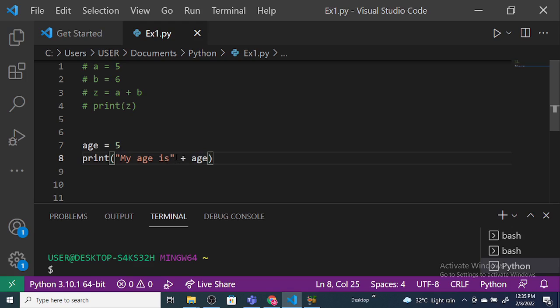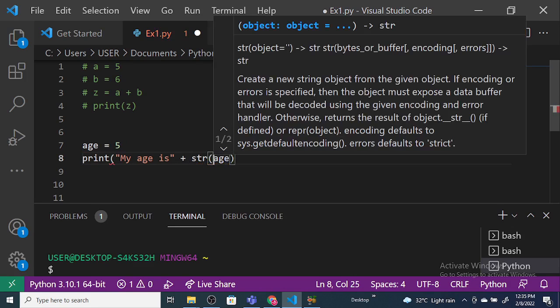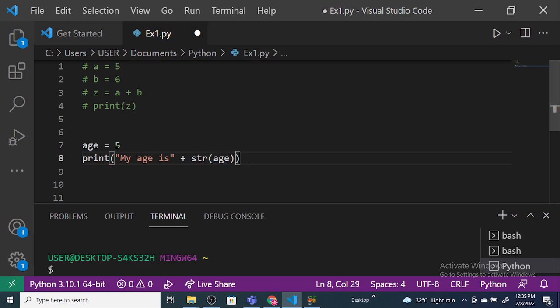So the only way you can resolve this is to do what we call casting. So what is casting? Casting means you want to forcibly convert one data type to another. So how do I cast my age number to a string, so make it behave like a string in this line of code? I can just do this. And then when I save and run, it should work now.